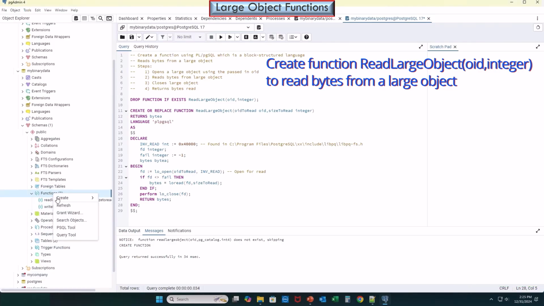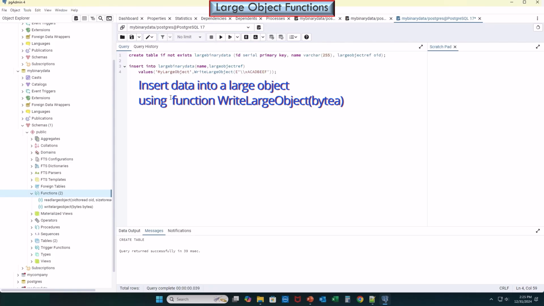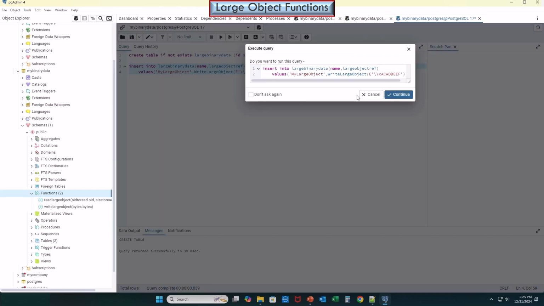Next, we'll open another Query Tool window and create a table named Large Binary Data that has two columns named Name of type varchar and Large Object Ref of type OID. Next, we will write data to a large object using the function WriteLargeObject that we just created. Then we will insert into the Large Binary Data table myLargeObject and the OID that was returned from calling the WriteLargeObject function. Now we will execute the insert into statement.